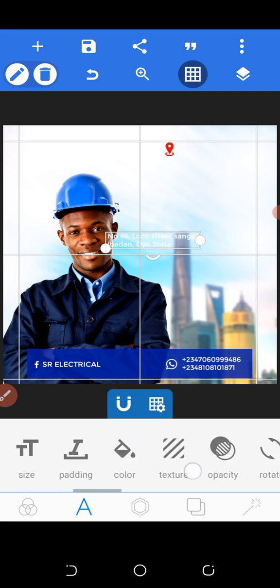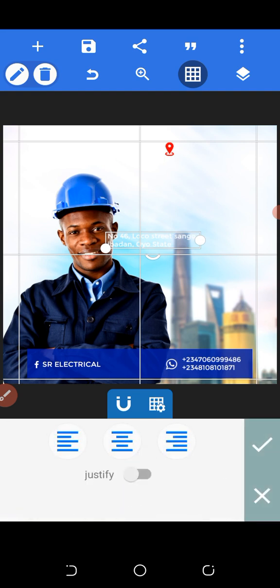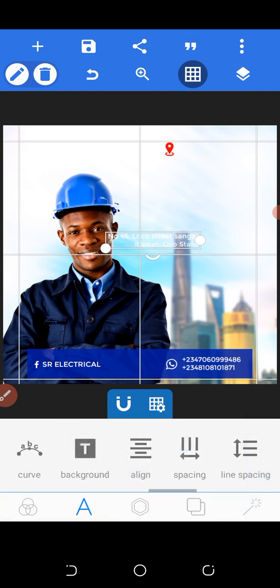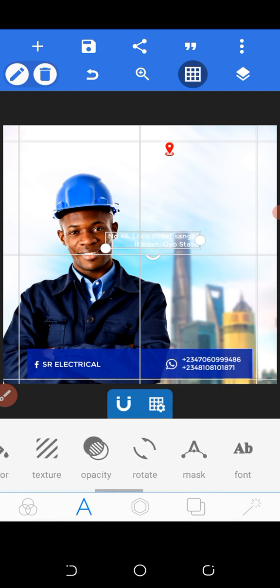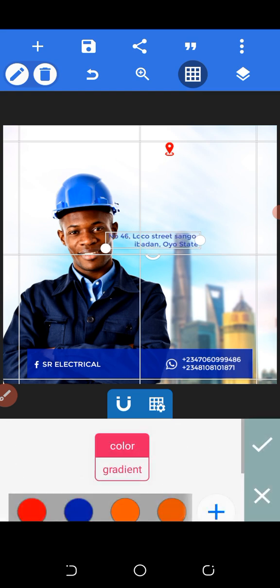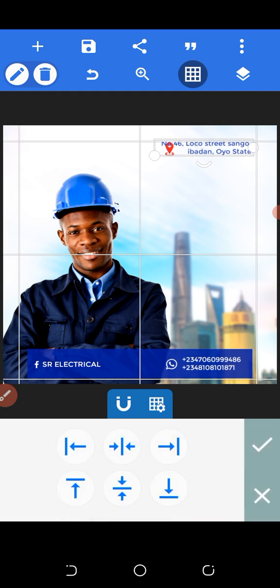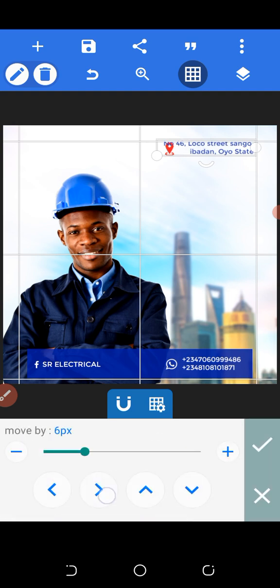Okay, the alignment I used was... you're not seeing it. I'm sorry about that. I can see it just looking at it like that. Okay, now this is what we have, the same alignment. Okay, now we have this one here.